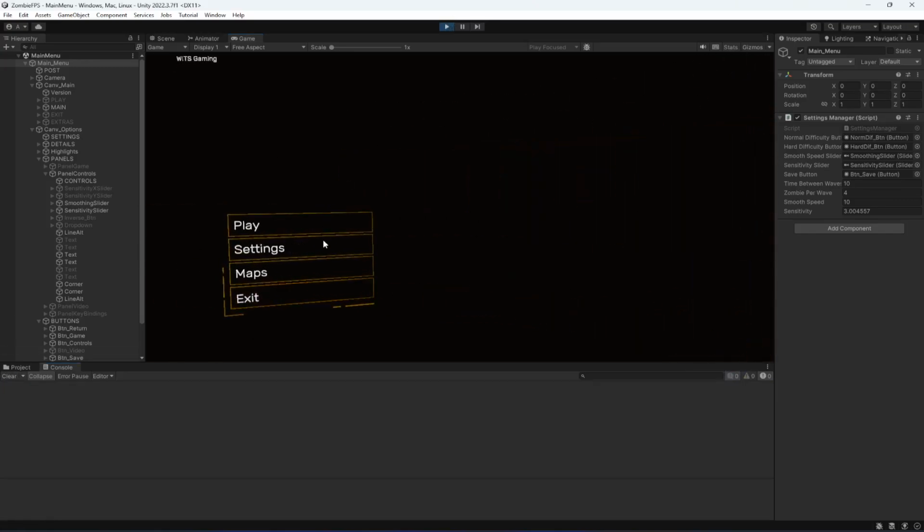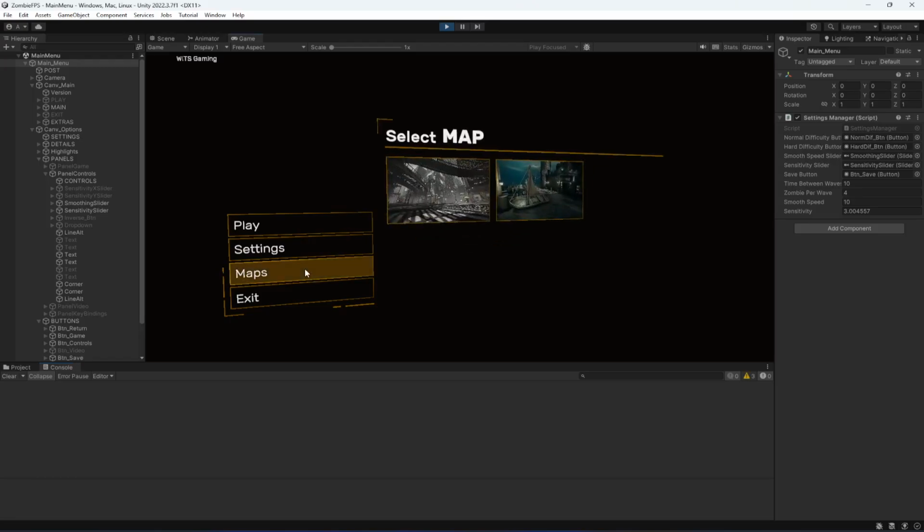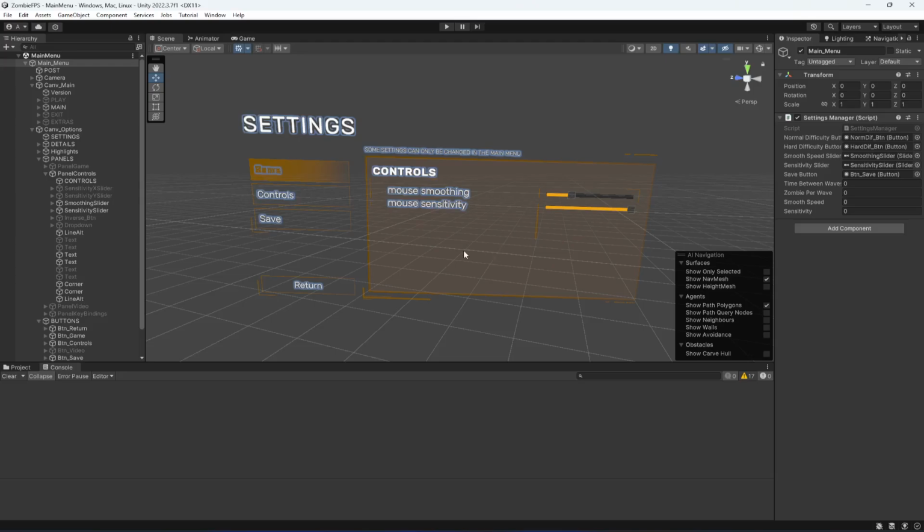Now the next thing which we will be adding is the maps option. So if you select this first map and then play the game, then this first map should be played, and if we select the second one, then the second map should be played. Okay, so now with this done, let's end this video right here.